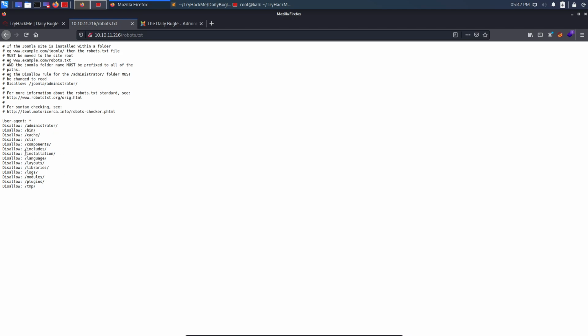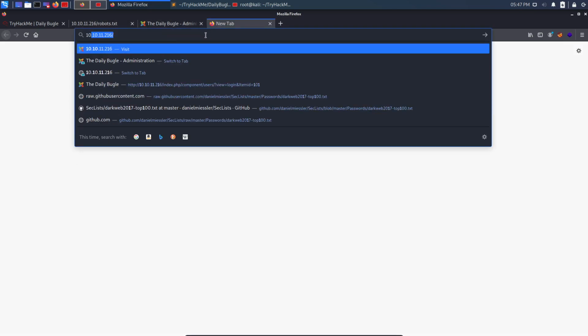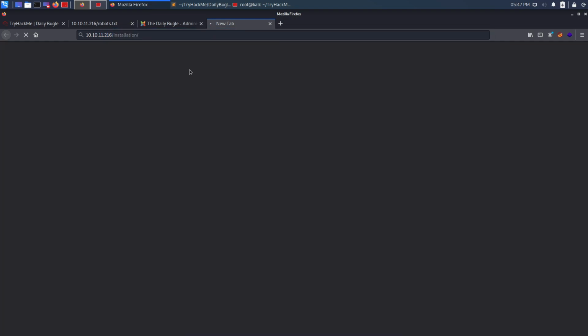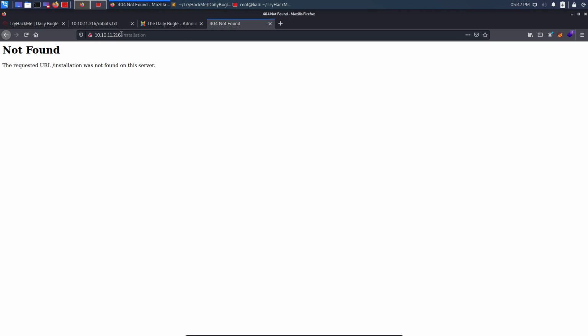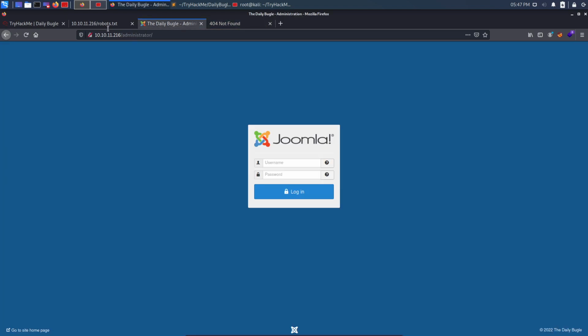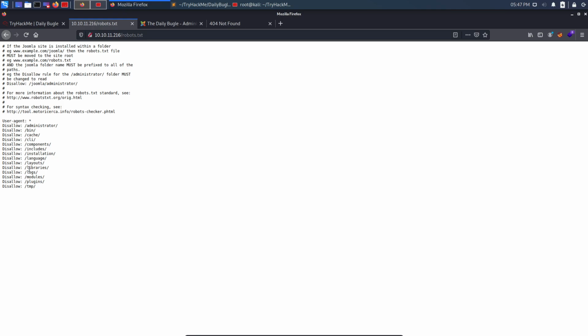So I can go into installation. Let's go into installation and see whether we have any version here, and then I will show you the easiest way to find the version. So installation, and it says installation not found. Shall I remove this / at the end? No. So let's go to logs, and logs not found. So I think all of these are not found.